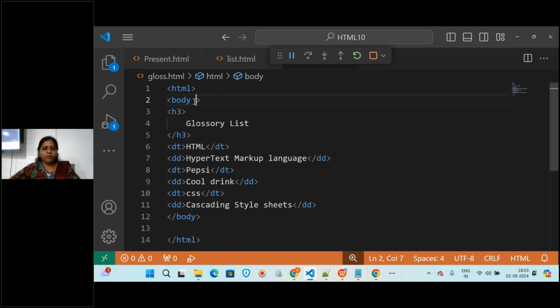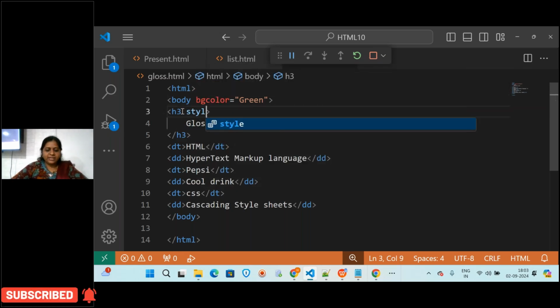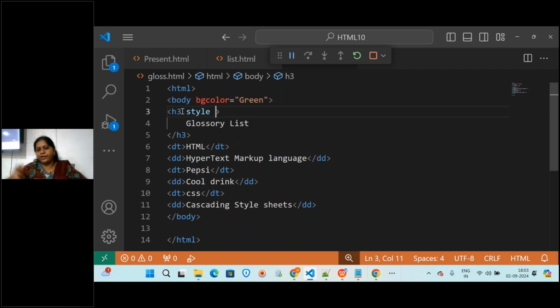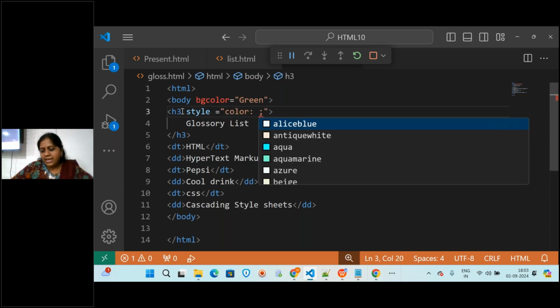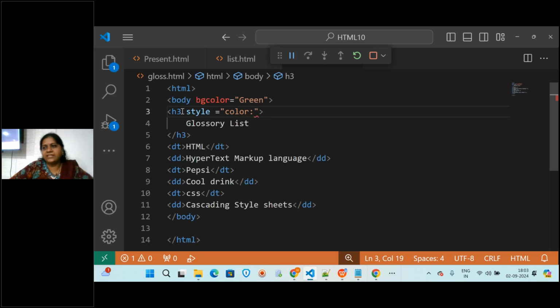Got it? If you want the complete page to have a background color, say green, you will use the bgcolor attribute. Suppose you want it for only H3. Here, as I said, we have to use the style tag. I wanted to tell you this in CSS, but just style equal to, in double quotes, we will be using the color attribute, and color colon, you can specify whatever color you want. Red, green, blue, anything, whatever color you want, you will apply. So you have closed the H3 tag.